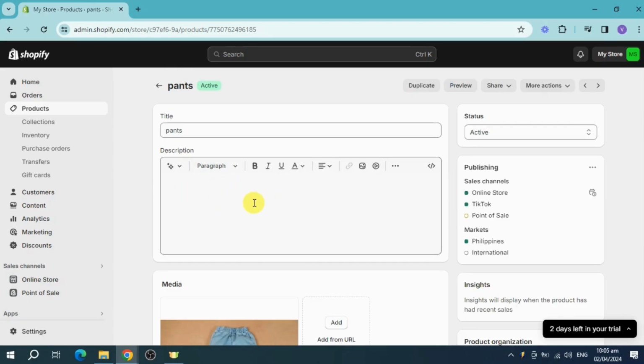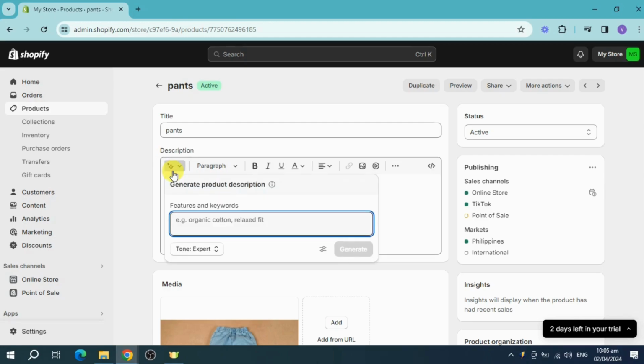So in order to use AI to make an actual description, let's click on this icon right here that can help us generate text. Now on this thing right here, you can put in features and keywords. For example, I can write denim pants, soft, comfortable. So you just need to use some specific adjectives in order to successfully describe your product.